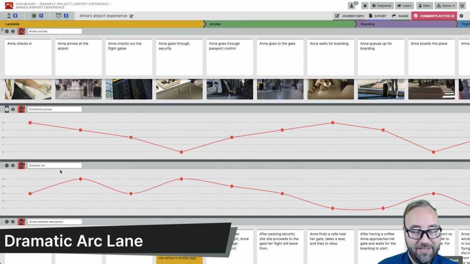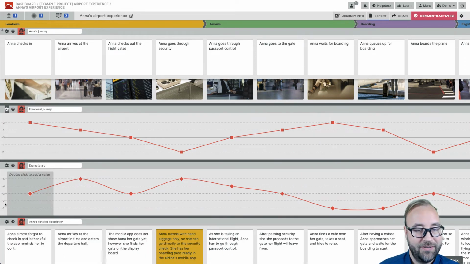Below we have the next element. It's called a dramatic arc. And you see that it uses a different scale. The scale here is from +1 to +5, so there's no negative ratings here. The reason for that is a dramatic arc maps out the engagement of your persona over time. Engagement can also be the importance.